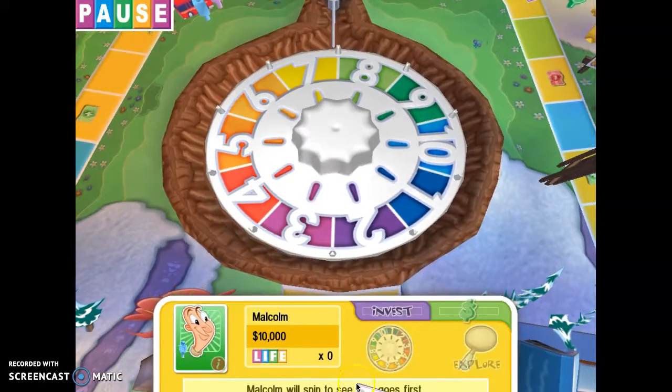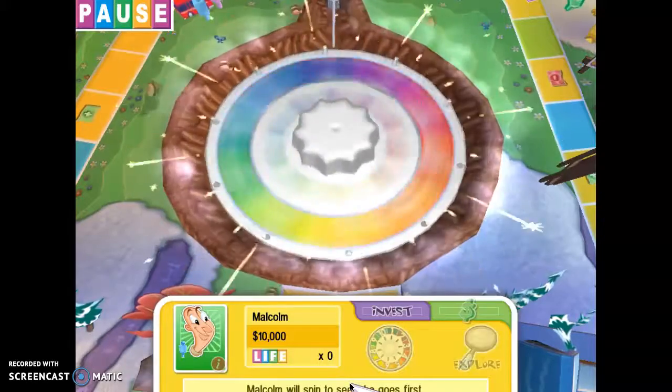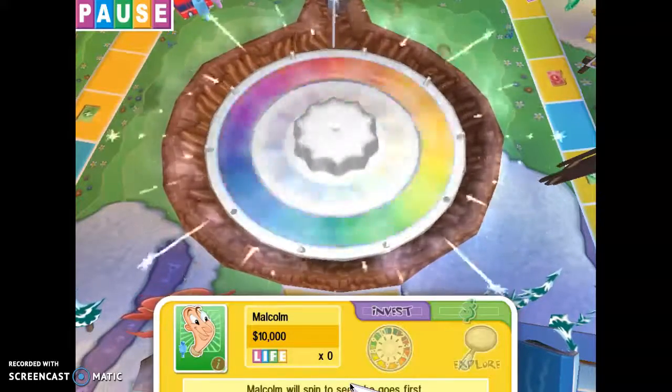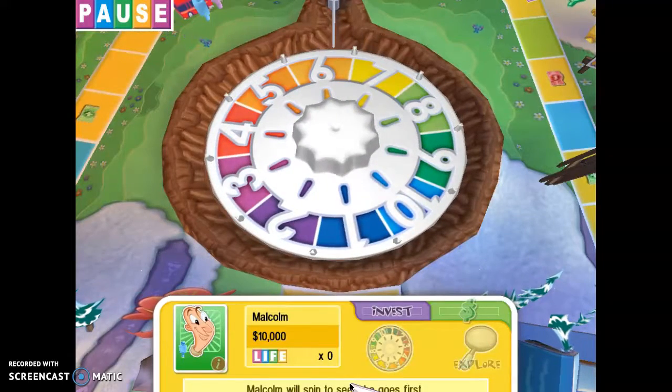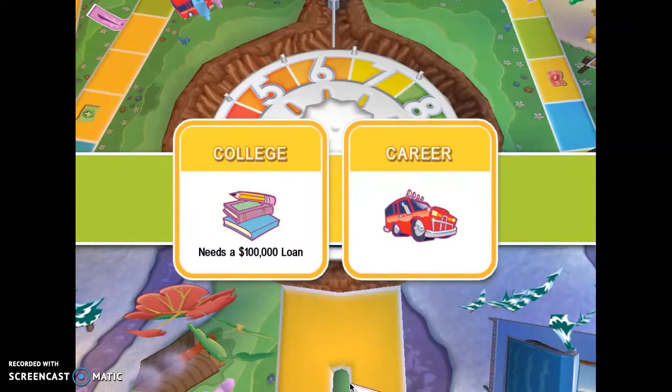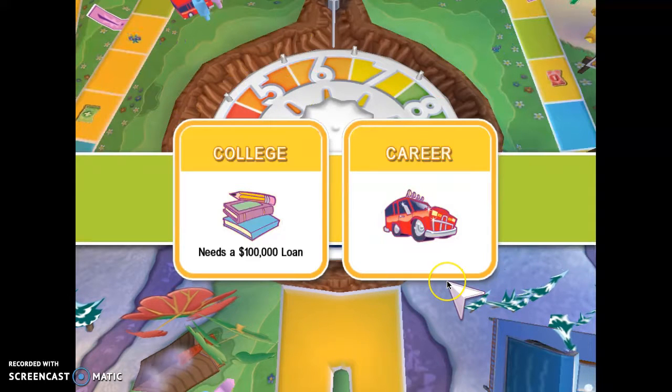I got a 7, so that means Malcolm would have to roll an 8 or a 10 in order to go first. He got a 6, so I get to go first. So you have 2 options to begin. You can either choose college or career.